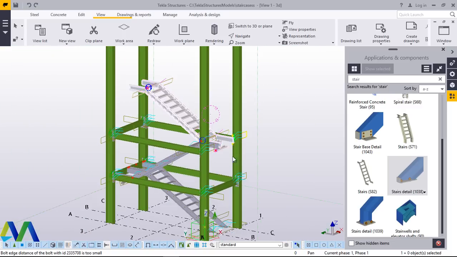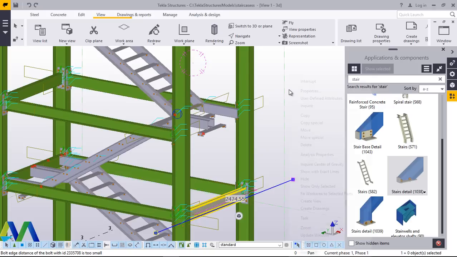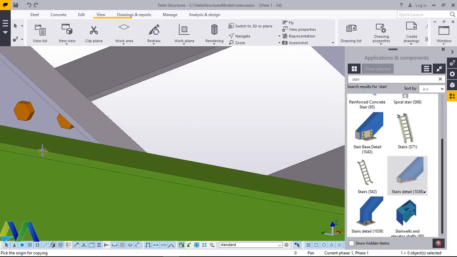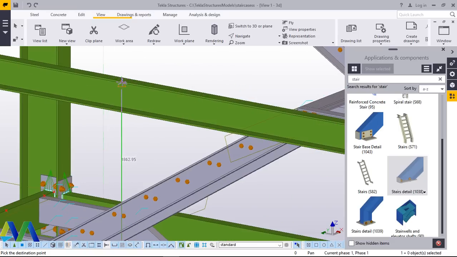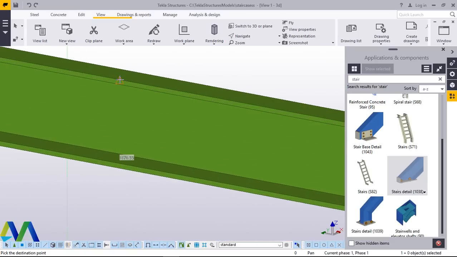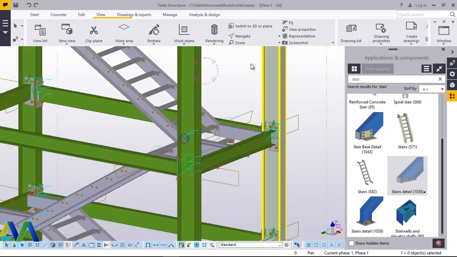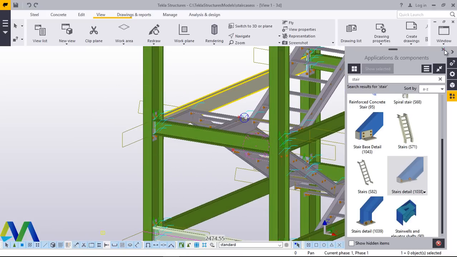Perfect. Now we can bring this member back. Click on that, right click and click copy. We'll snap right here, right at the top of that beam, then direct it up here, right there. Right click and interrupt. Perfect. Now I'll go to navigate, rotate with mouse and try to rotate this. Interrupt that. Now we'll close that.